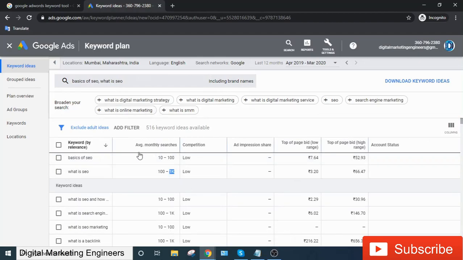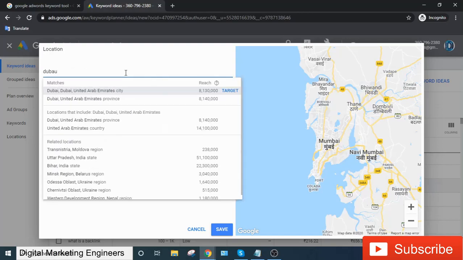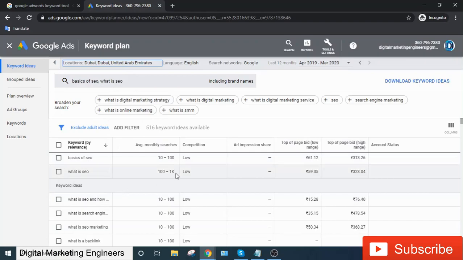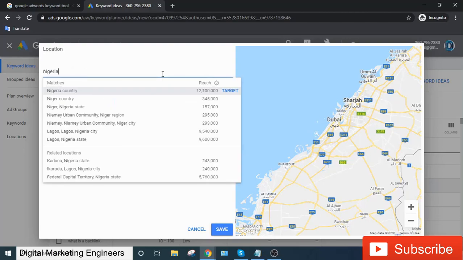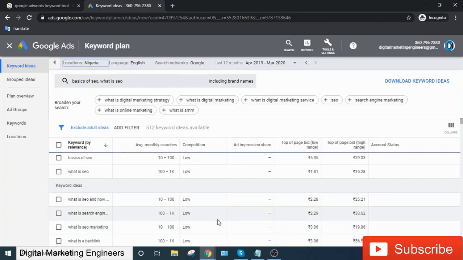Okay, if I want to change my location, go here and go for Dubai. Save. So in Dubai also 1000 persons are searching for this keyword what is SEO per month. Okay, and for another example, Nigeria. So I have target Nigeria country. In Nigeria also 1000 members, from 100 to 1000 members are searching for this keyword per month.